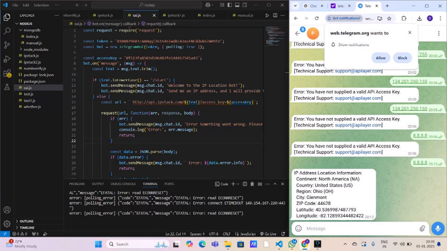If someone sends /start, the bot welcomes them. If someone sends an IP address, it looks up the location using the ipstack API and sends back details like country, city and coordinates. And do not forget to secure your keys using environment variables.